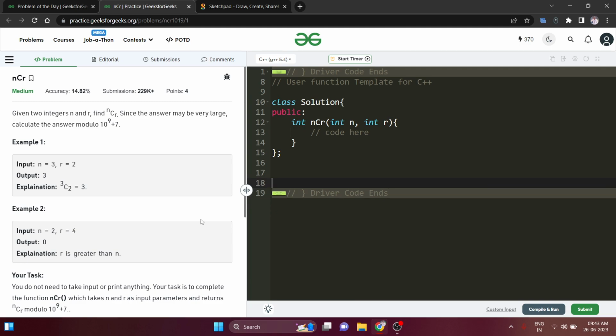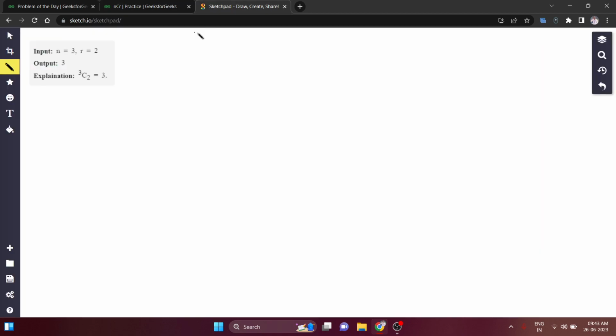Today's problem of the day is nCr, which lies in the medium category. Let me read the question. Given two integers n and r, find nCr. Since the answer may be very large, calculate the answer modulo 10 raised to power 9 plus 7. Let me explain the question with an example.